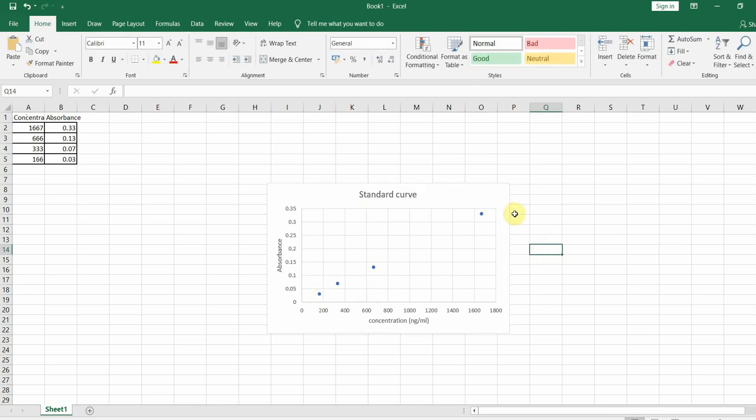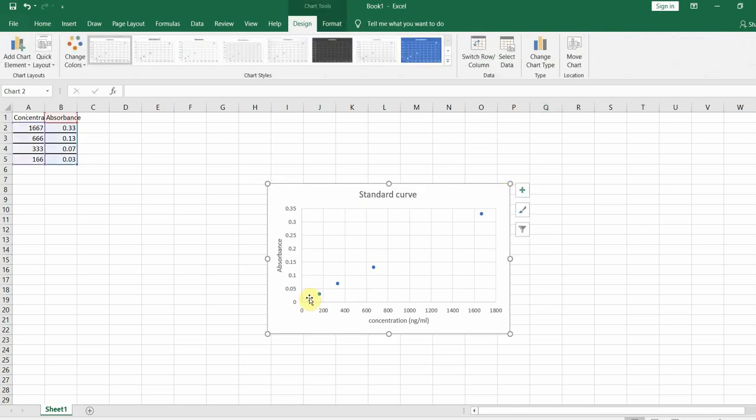Now again, in order to read this chart, what we are going to do is plot one line over these points.